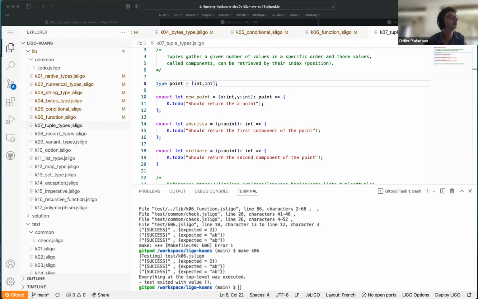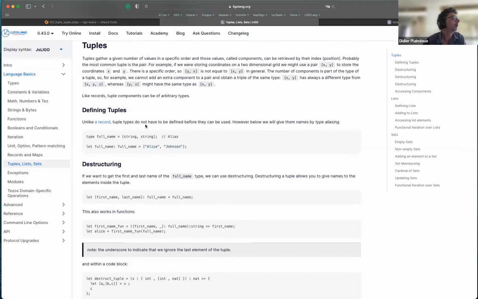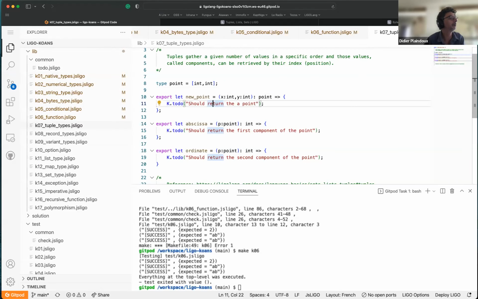Okay, so the first one, which is a new point. If you go through the documentation, in order to build the tuple, it is the same as the one which you use for the type, except that we have to put expressions instead of types. But the whole structure is the same. So this one should be simple. You just have to return abscissa, ordinate here. And that's all.